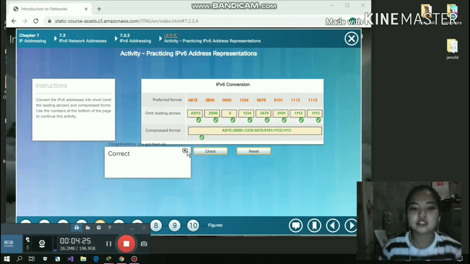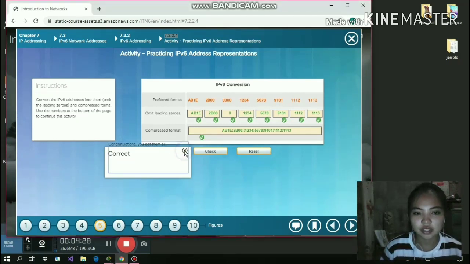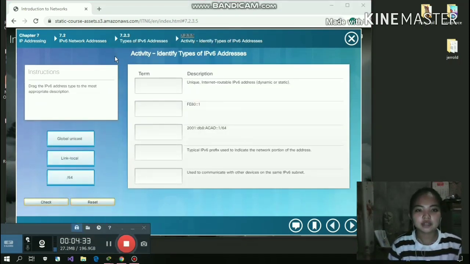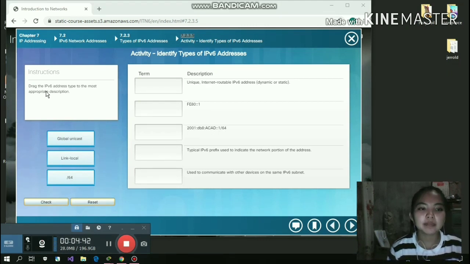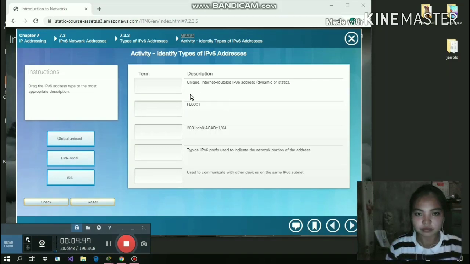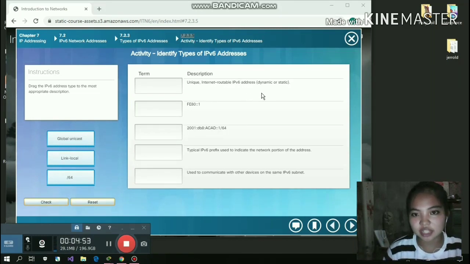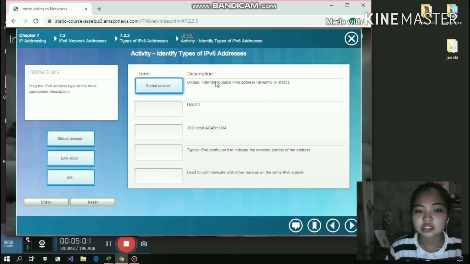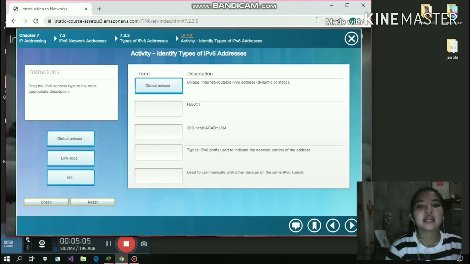So let's proceed to the next activity, which is identify types of IPv6 addresses. The instruction is to drag the IPv6 address type to the most appropriate description. The description has a unique internet routable IPv6 address, dynamic or static. So I think it is global unicast, because global unicast has a unique internet routable IPv6 address.